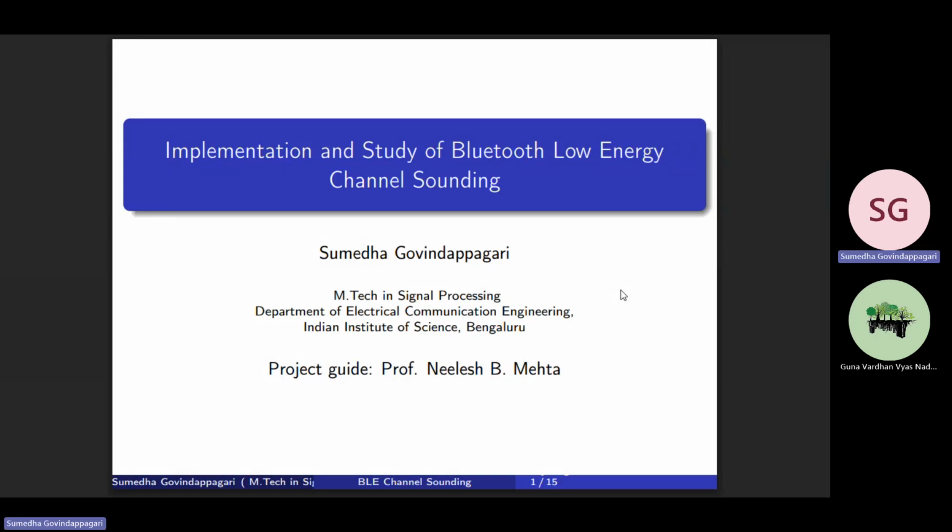Hello everyone, this is Sumedha Govindappagari from MTech Signal Processing, and I want to give a summary of my project, which is on implementation and study of Bluetooth Low Energy. I've done this project under the guidance of Professor Nilesh B. Mehta.